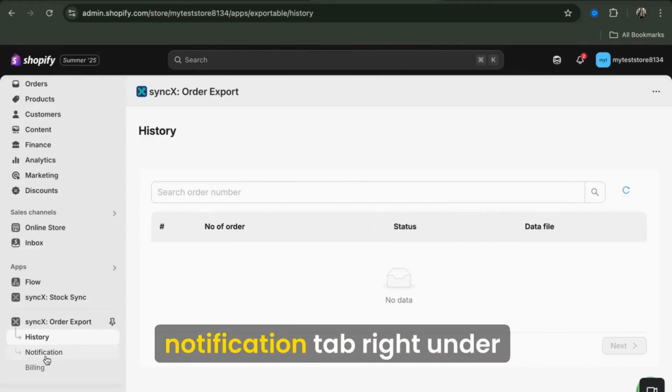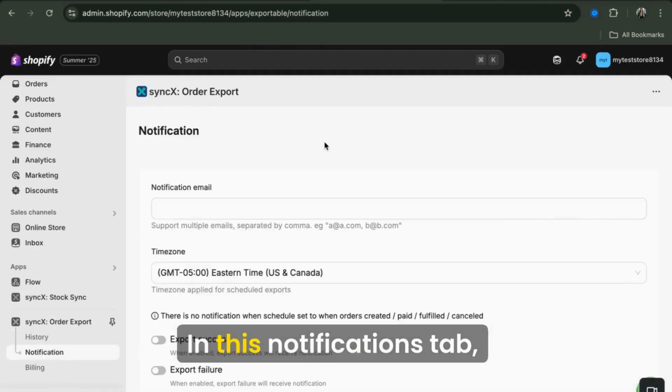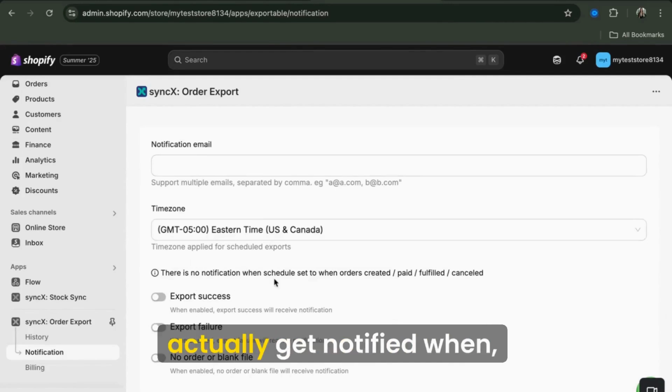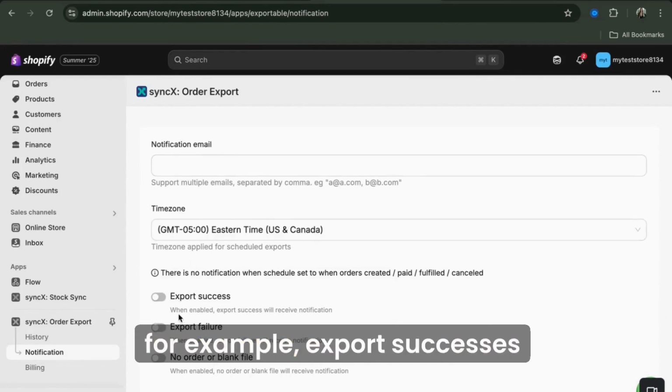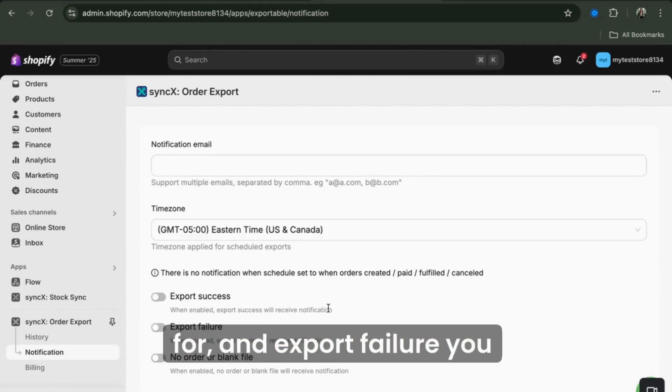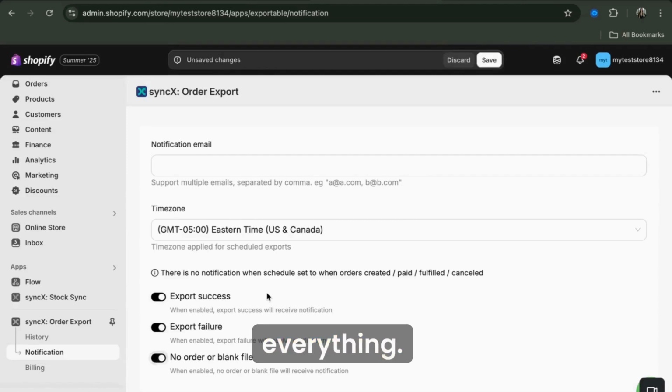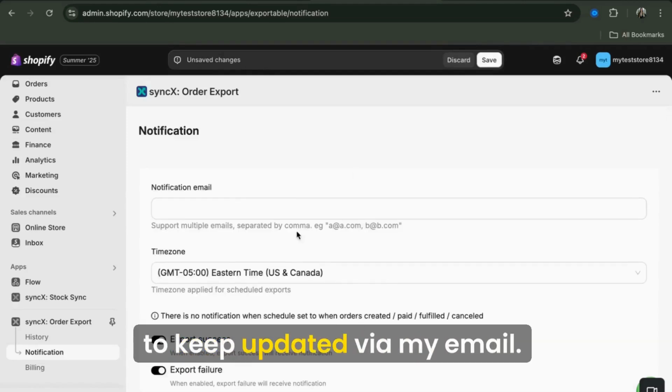Now we can go to this notification tab right under here. In this notifications tab, just put your email here. So this is where you can actually get notified when, for example, export successes you'll receive a notification for. An export failure you'll receive a notification for. That kind of thing. I definitely want to turn these on just in case anything goes wrong. I just want to keep updated via my email.